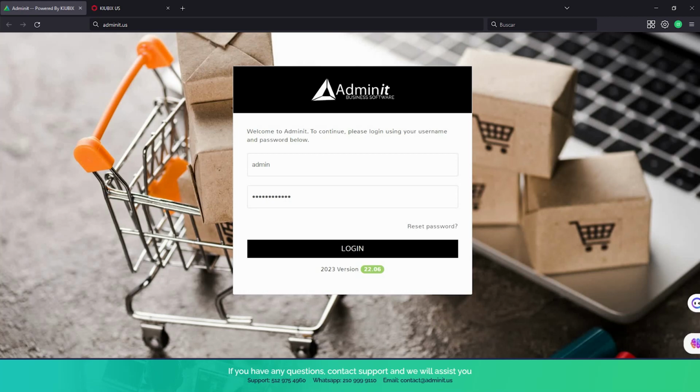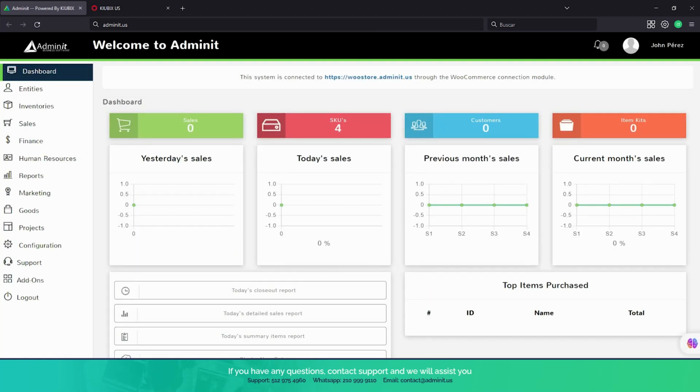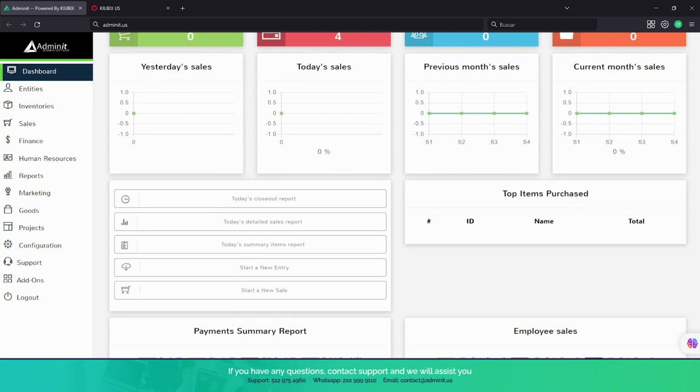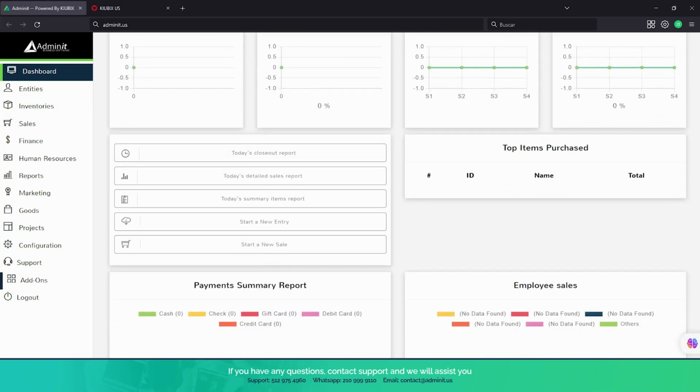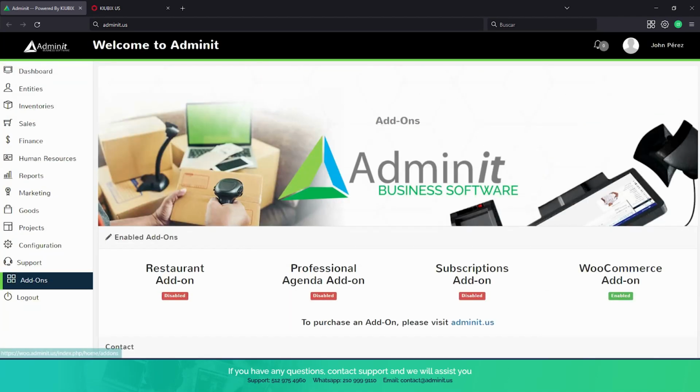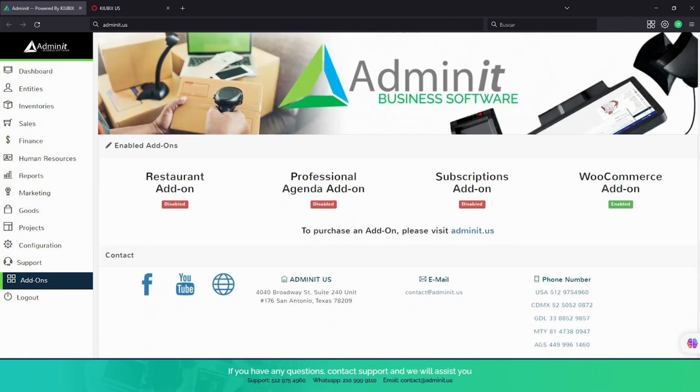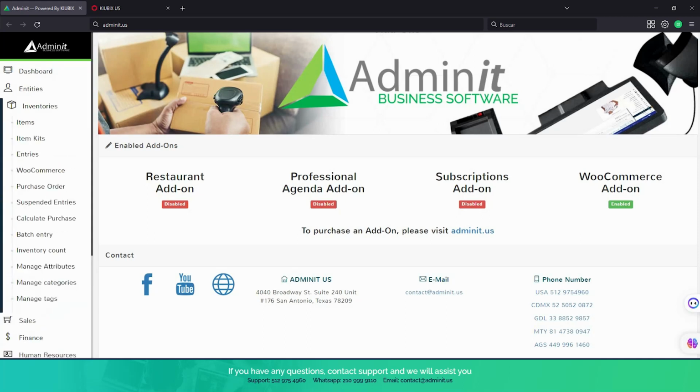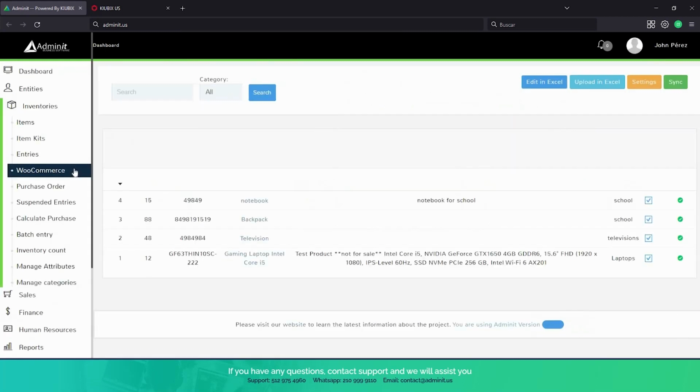Let me go ahead and log in to show you. So once you log in, the first thing you'll see is the main dashboard. But what we want to make sure that we have is the add-on enabled. So we go to the WooCommerce add-on, and sure enough, it has been enabled. So what this will do is it will add a new section under the inventories portion of the side menu called WooCommerce. As you can see, this is a brand new section. I will go ahead and click.